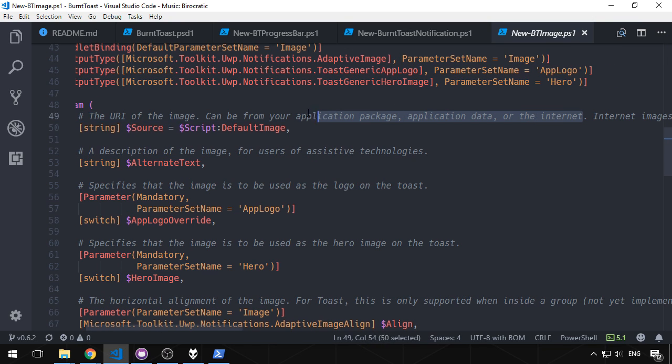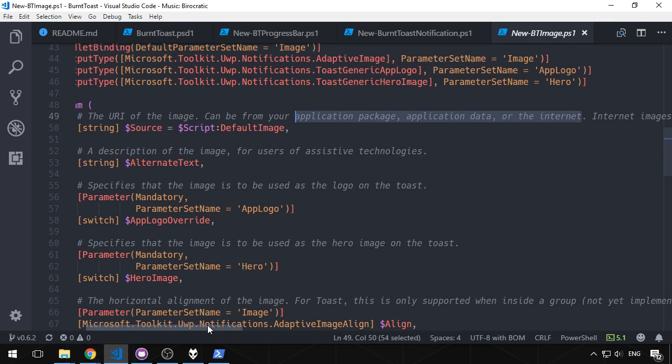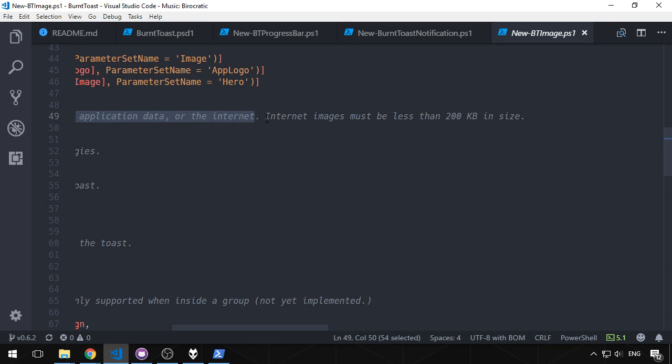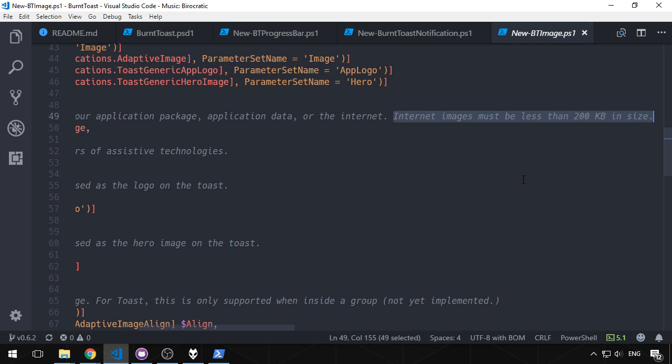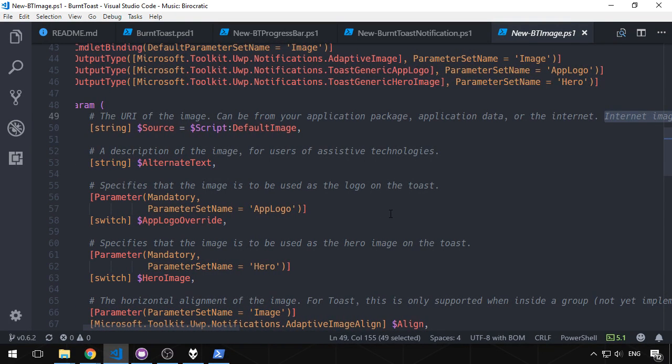According to the documentation, that has to be 100% correct. Can be part of the application package, application data, or the internet. This is probably a key one. Internet images must be less than 200 kilobytes. If you're wondering where this came from, it's inspired by the help text out of the UWP toolkit repo.